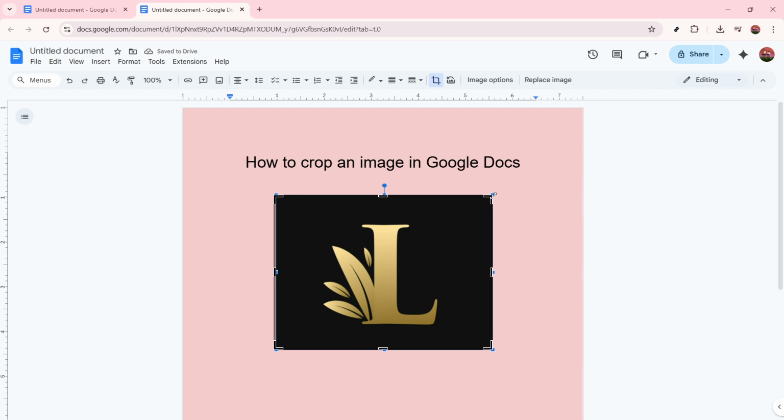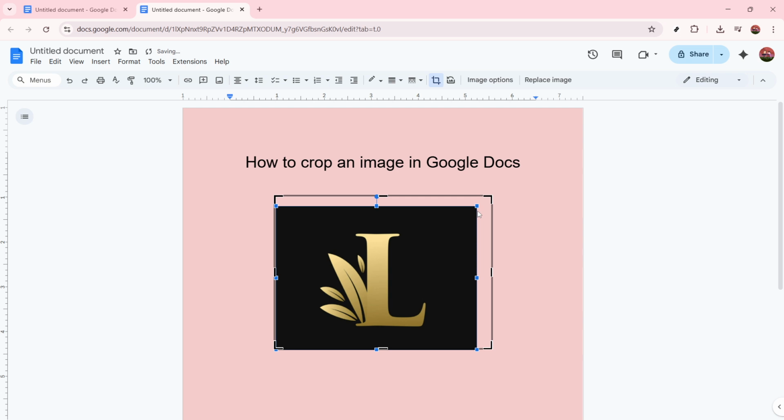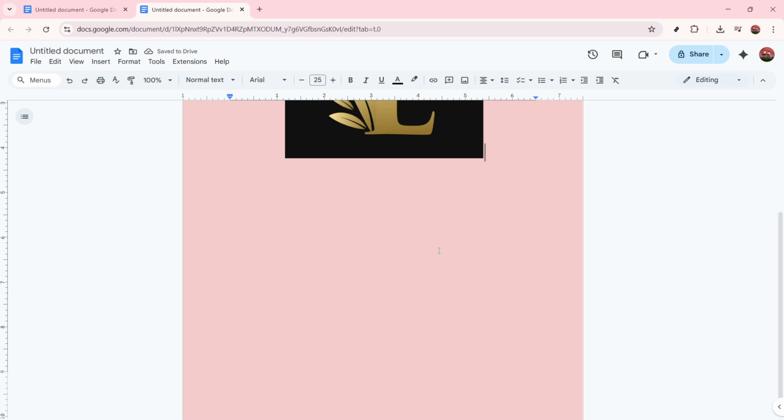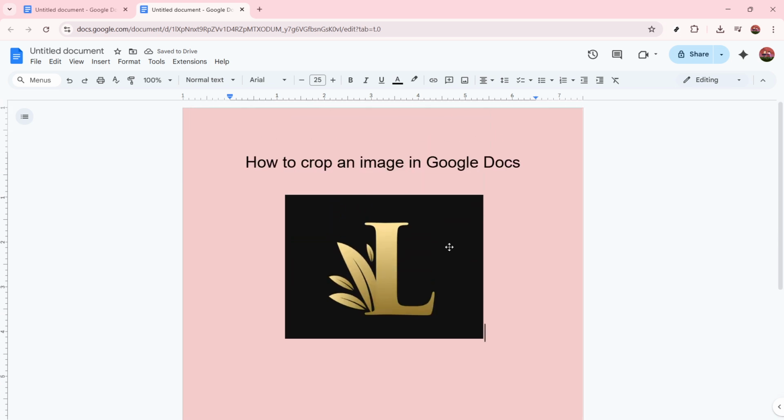Once you've adjusted the image to your liking using those handles, you're ready to apply this crop. You can press the Enter key on your keyboard, which will lock in your crop adjustments. Alternatively, clicking elsewhere in your document will achieve the same result. And just like that, you've successfully cropped your image.